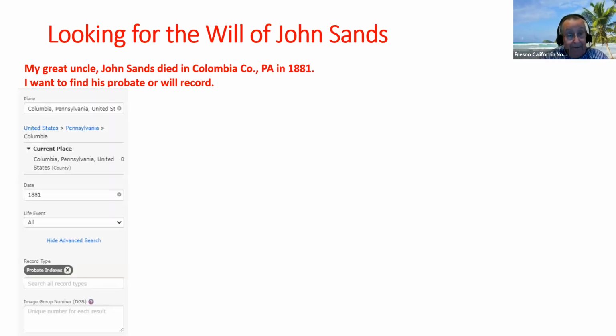So I went to the image search and I said, okay, give me Columbia County, and this time I'm going to start doing some filtering. I picked the year 1881. Now that's kind of dangerous because the actual probate or the filing of the will could have been in 1882 or later. I probably should have put like 1881-1883 or something like that. But this helps the system pull out records that cover that date.